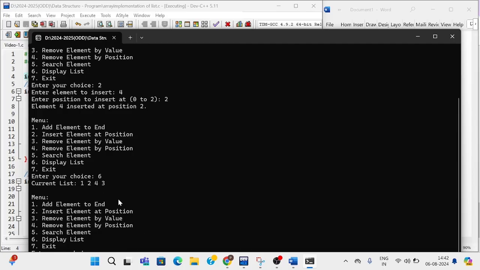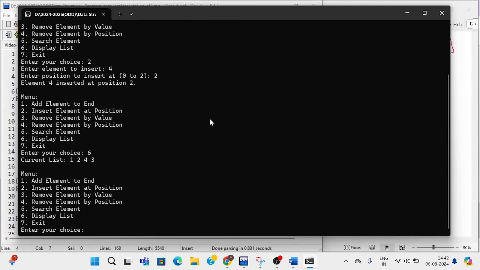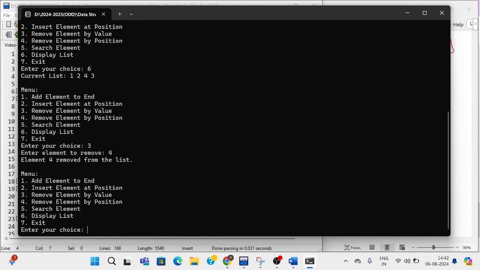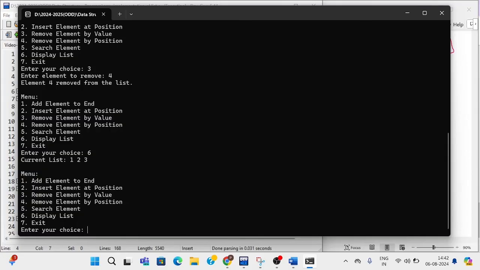Now let us see how to remove the element by value. Let us enter the choice 3. Which element are we supposed to remove? Say that I have to remove the element 4. Now let us see the list. Give 6. So now the element 4 is deleted from the list.